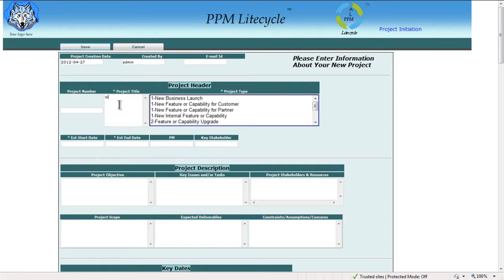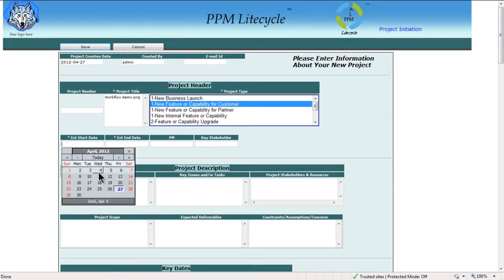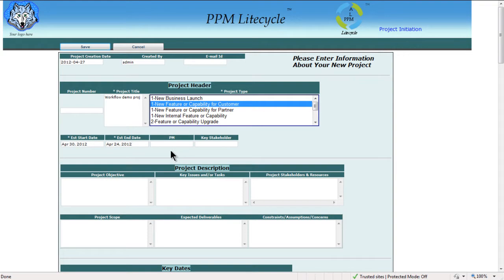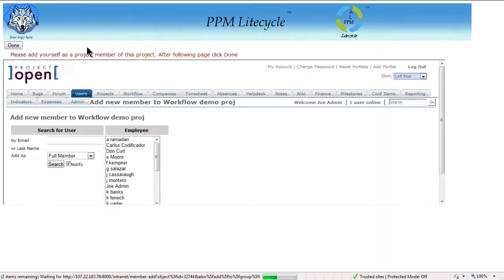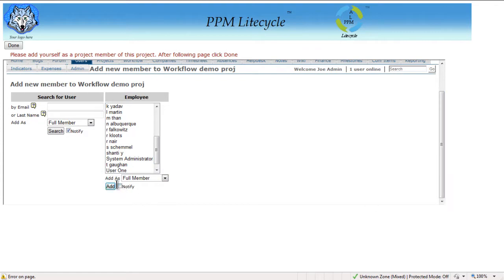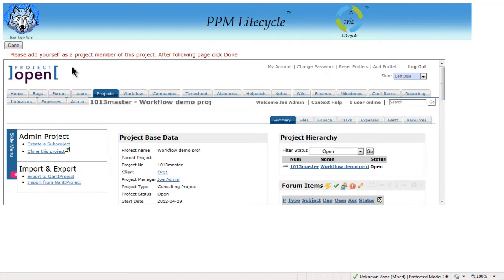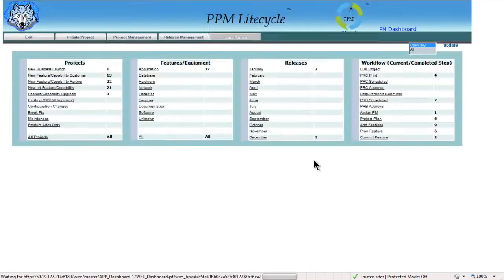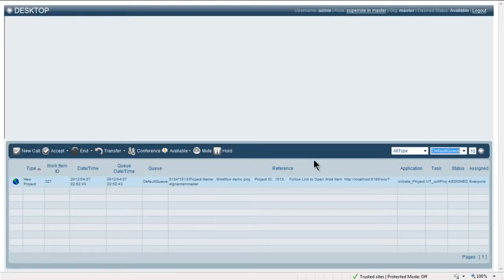From the PPM dashboard page, we initiate a new project. We show the project creation quickly because it's shown in prior videos. The project is created with minimum information and then saved. I assign myself to the project team in Project Open and then click Done. At this point, the pop-up indicates that the project has been created and workflow has been started. We can actually close the core PPM Litecycle application interface and work within the workflow desktop at this point.